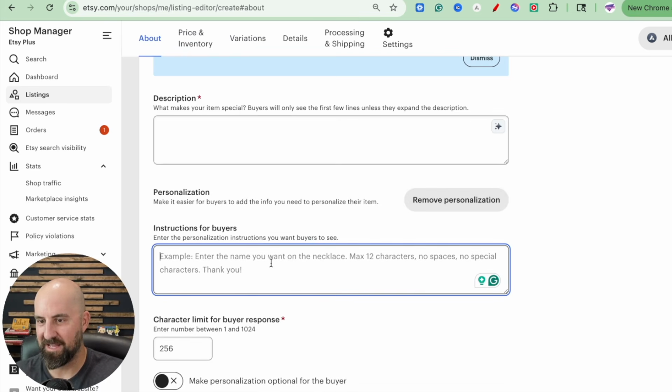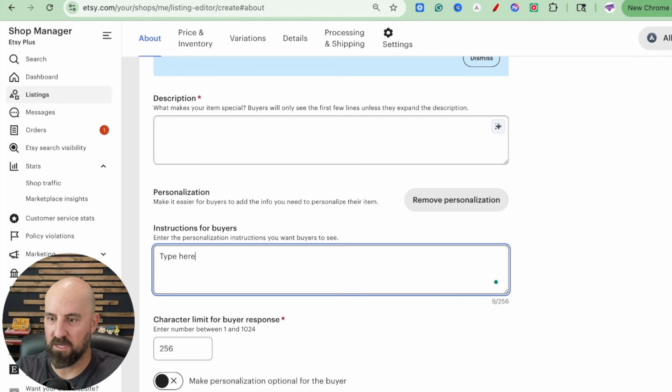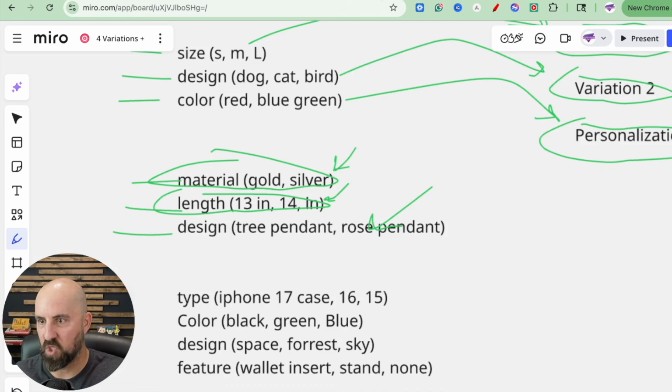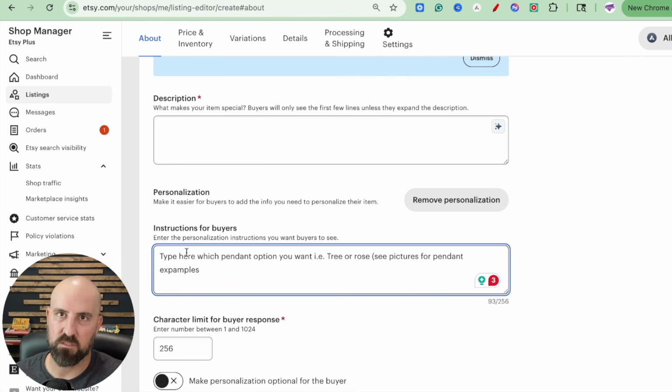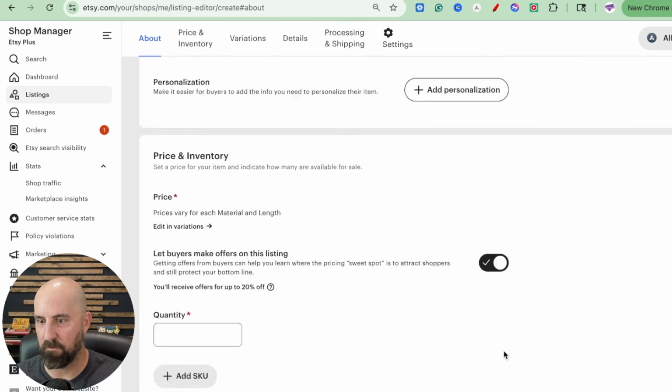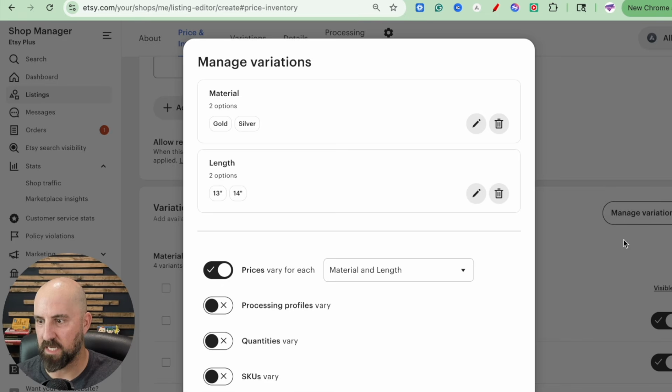So add personalization. Type here which pendant option you want, i.e. tree. What options do they even have here? Tree or rose. And then you can even put something like, see pictures for pendant examples. You have 250 characters. And again, you'd want to put these ordering instructions in your description as well as here, just to make it clear, right? So that's how you would do that. So let me delete these out of here.